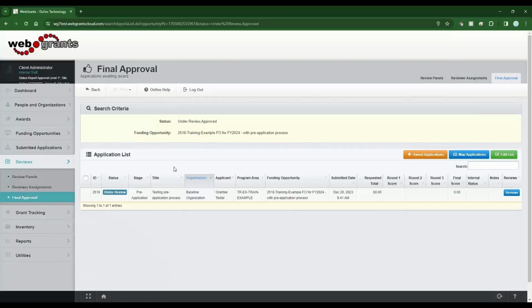In final approval, again, both final applications and pre-applications would be here if they're released for review. They will be in under review status. I highly recommend, if you have multiple applications sitting in here, that you sort them by stage so you can see your pre-apps all together and your final applications all together. You can approve in bulk. So over here on the right, you're going to click Edit List.